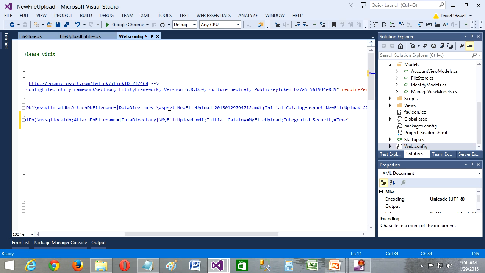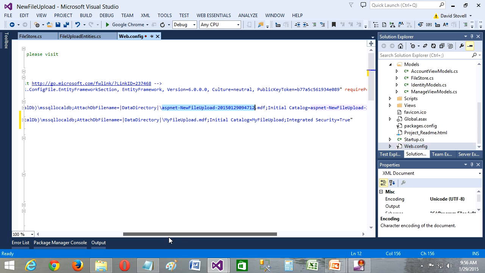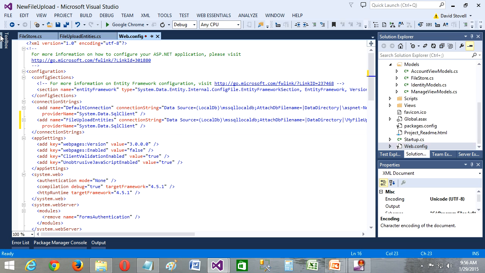By the way, remember I could, if I wanted to, change the names here of this default name that the system gave for my identity database. Just a timestamp there and so on and so forth. Kind of ugly, I could change that, but I'm not going to. Okay, I'll save, and there we go.